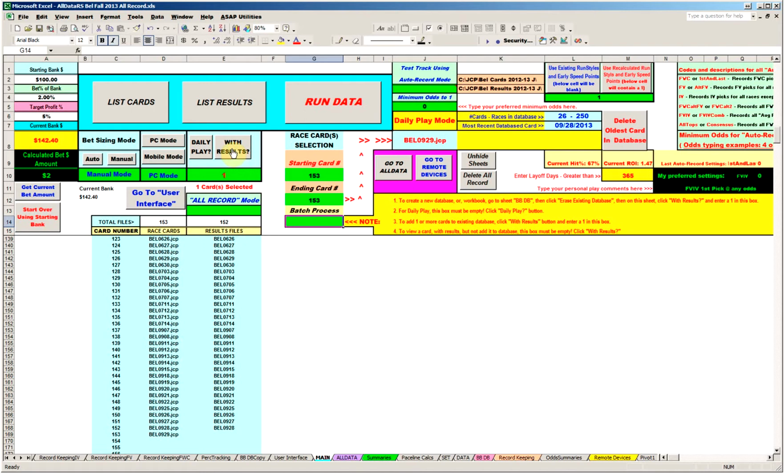We don't need results, so we click the daily play button and we get a 1 in this box. Of course, when you click with results, it takes that 1 away, but we don't have results because this is a new card. Let's assume we're playing today's card or tomorrow's card. So we click daily play, type the card that we can only do one card at a time now.